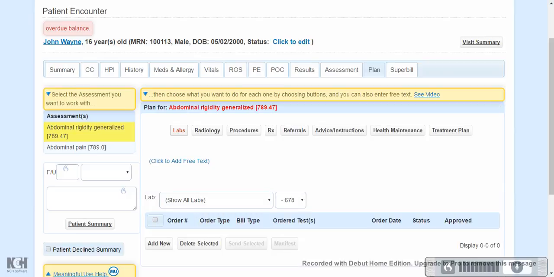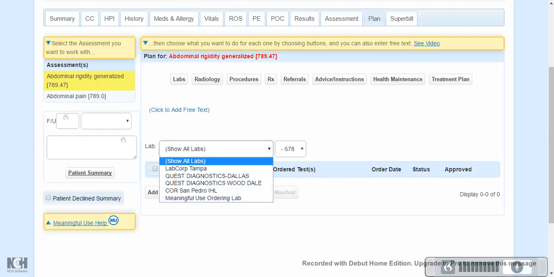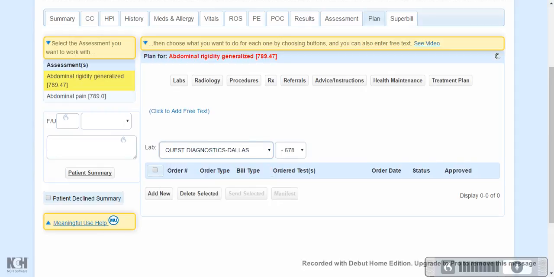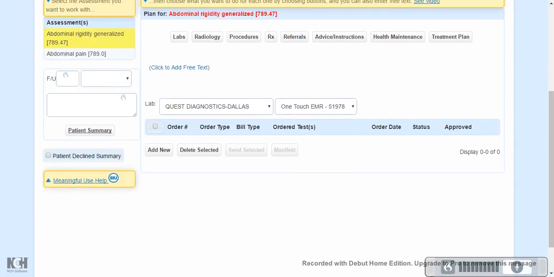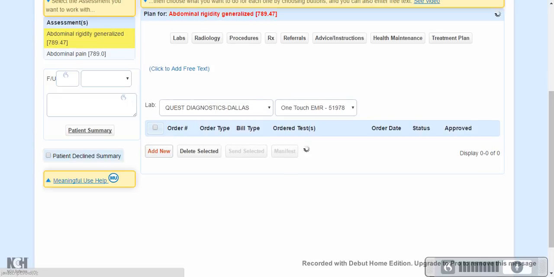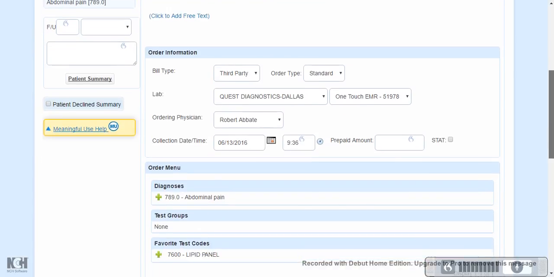So in order to generate a new electronic lab, you'll click on the Labs tab within the plan. You'll see a drop-down list with your list of electronic lab options. For this instance, we're going to use Quest. Once you select the lab that you're going to send the order to, it will automatically populate your account number for that lab. In order to create a new lab order, click the Add New button, and this is going to generate your order form.